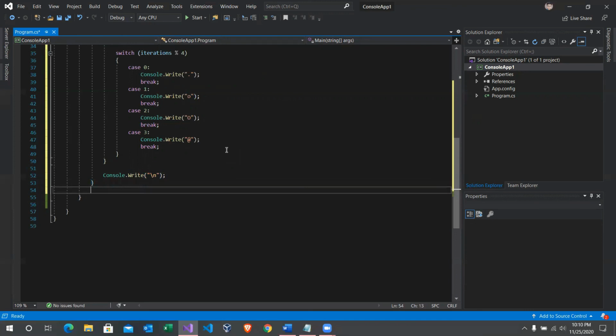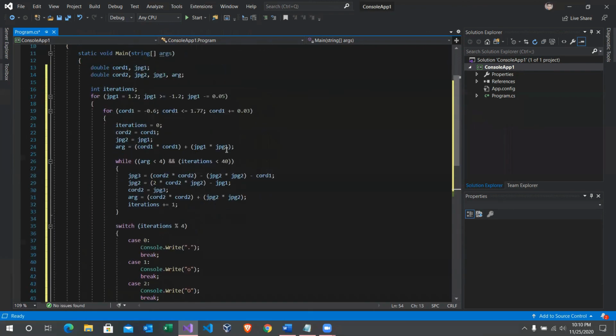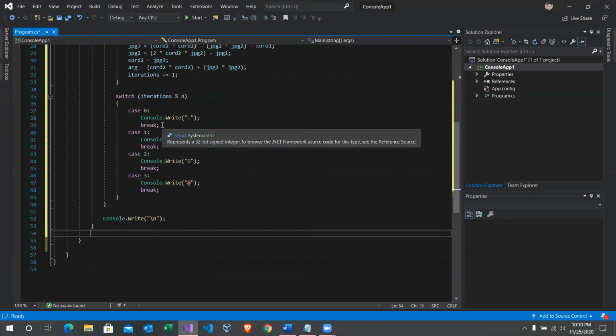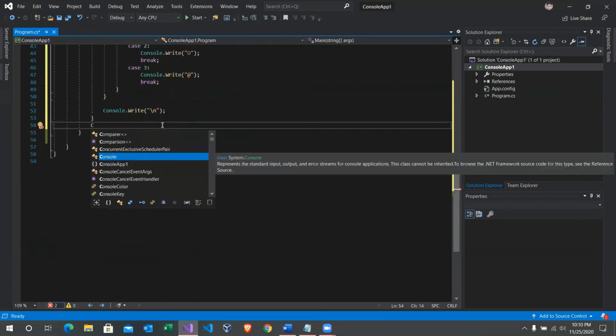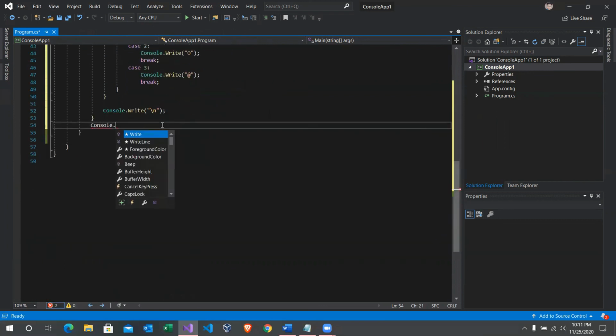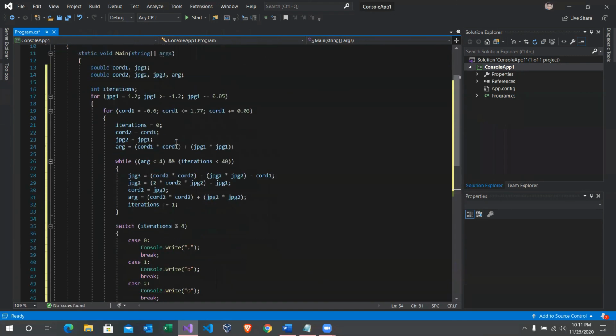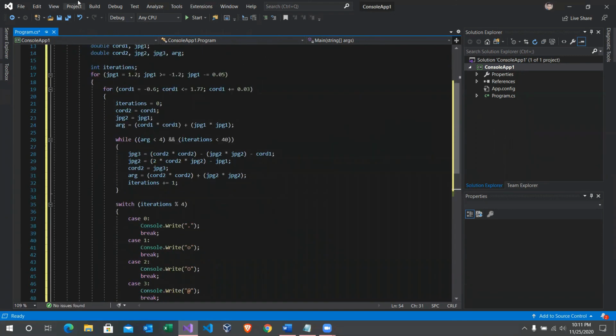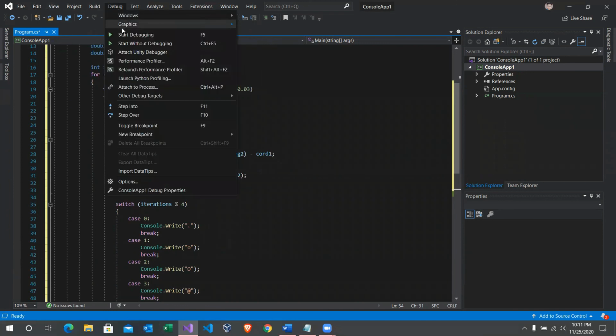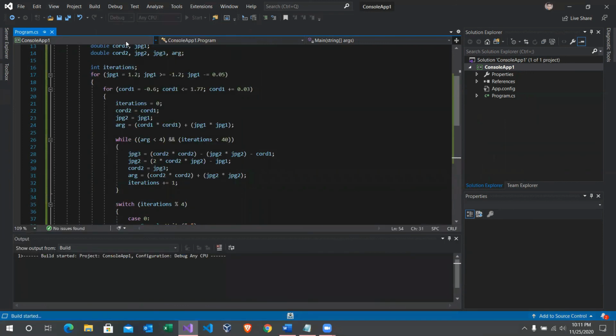And let's go for these codes. We will use the console read key definitely, because this is not for the for loop here. Okay, are you guys ready for some magic to be performed? Yes, sure. So let's start without debugging.